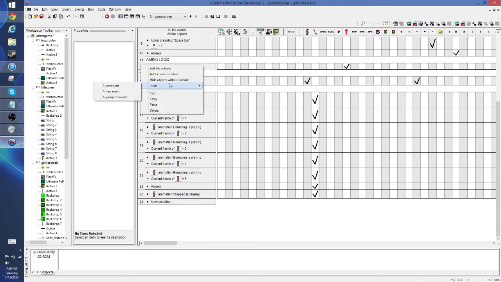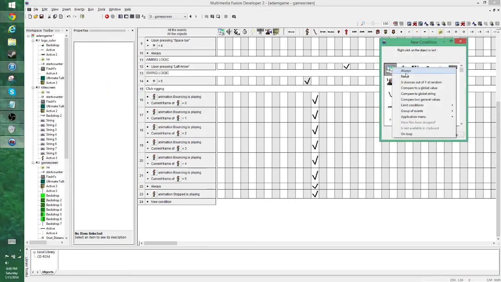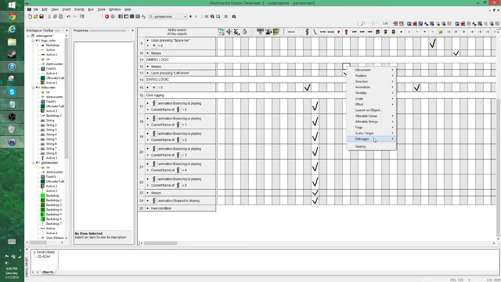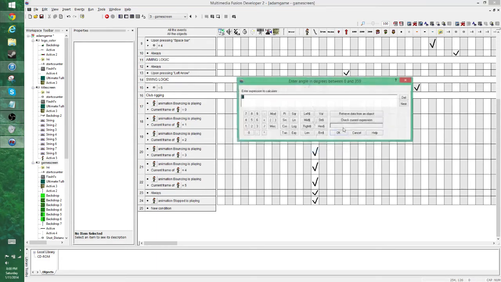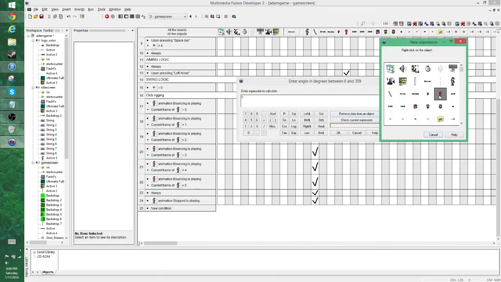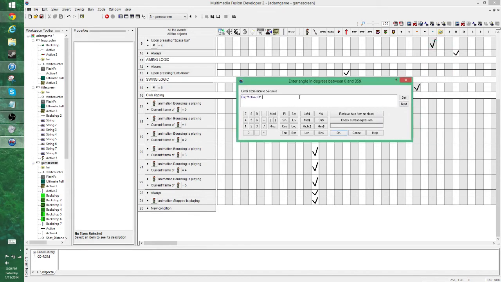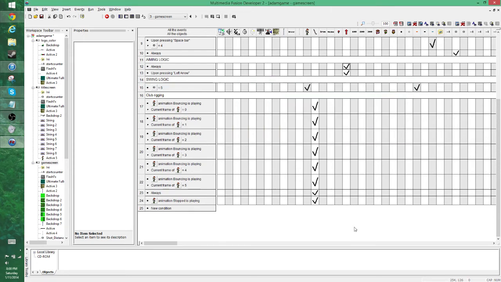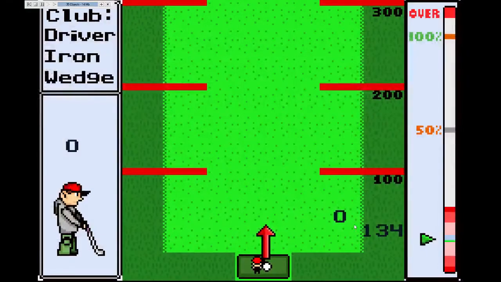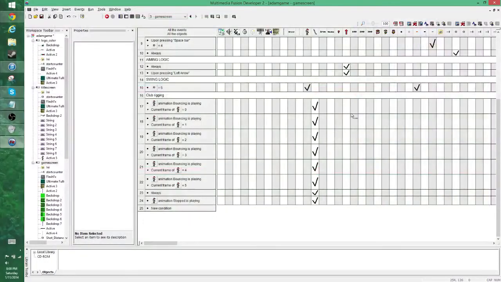And then at all times, we need to set the angle of this thing to its direction times, I think it's 11.25. I did this math last time. Let's see if that did. So I got that backwards. It's okay.